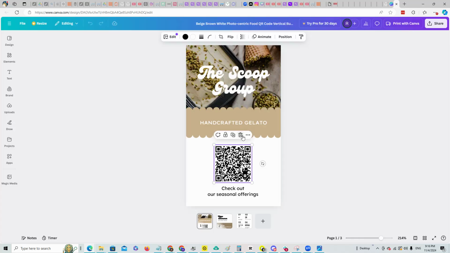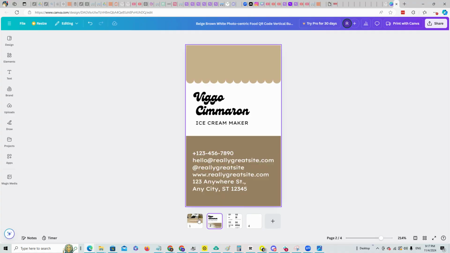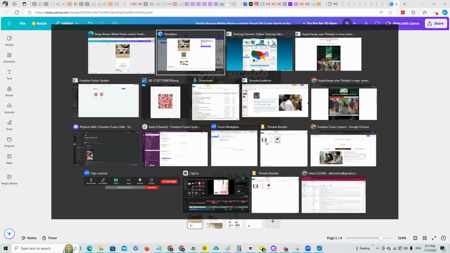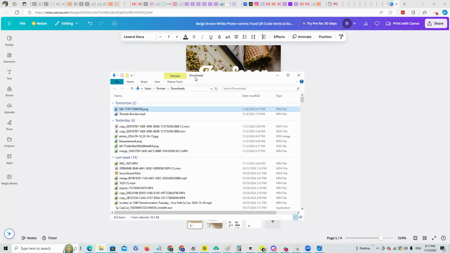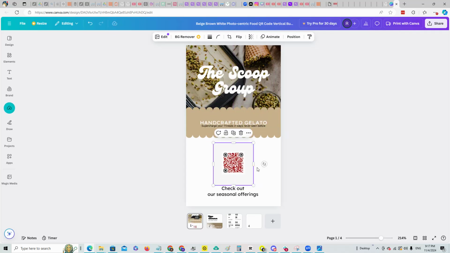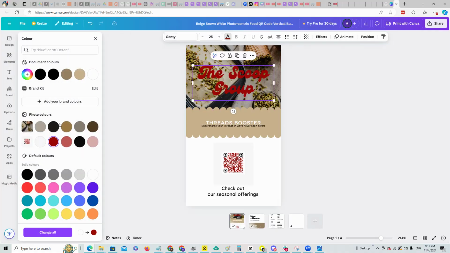Customize template, right? And we're gonna delete. Okay, so we're gonna upload Vingo ice cream. So we're gonna modify that. Let's see, can I grab it? Yes, I could just go here, right? Threads booster, threads booster, and we could modify that into threads booster.